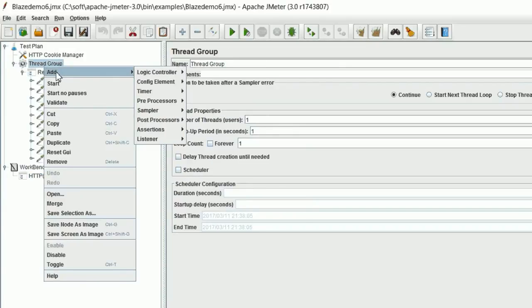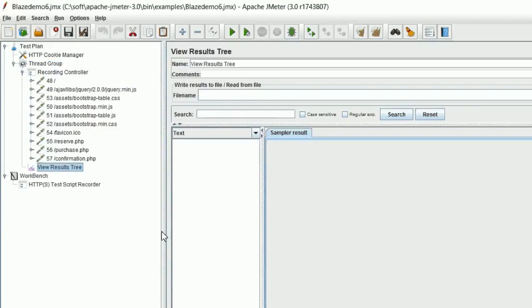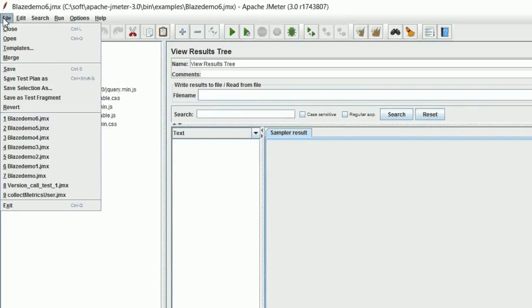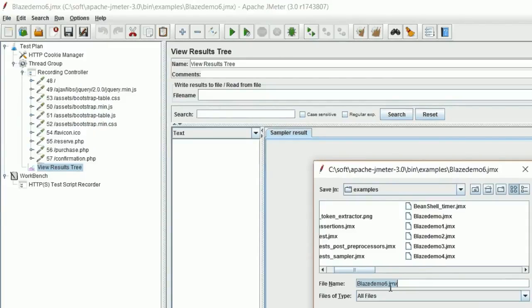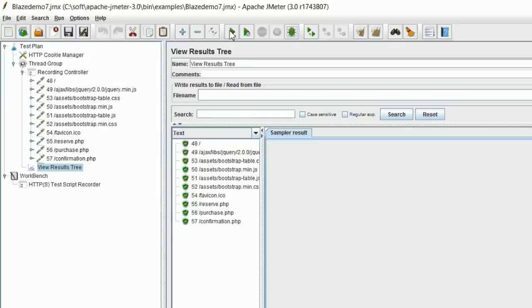In order to be sure that the script works, let's add a listener. The view results tree listener is what we need. We'll save the test plan. And then launch the script. We can see that all the samples have been successfully executed.